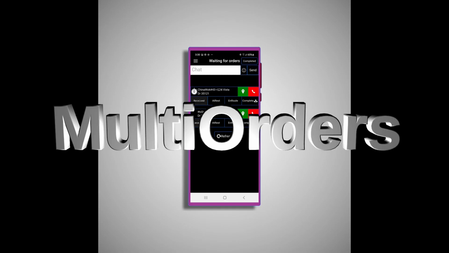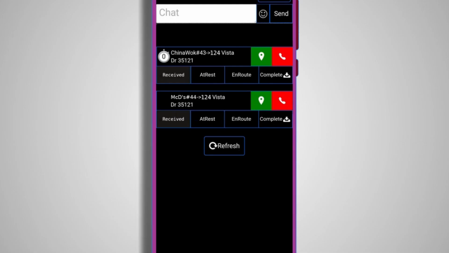Multi-orders. In the case of multi-orders, things work a little differently. You are to go to each restaurant and collect all that the customer has ordered before delivering any of them. Once you have delivered the items, you will only be able to clear one of them by tapping the complete box or button. This actually completes all of them. Once you have completed one, tap the refresh box and the others will vanish.